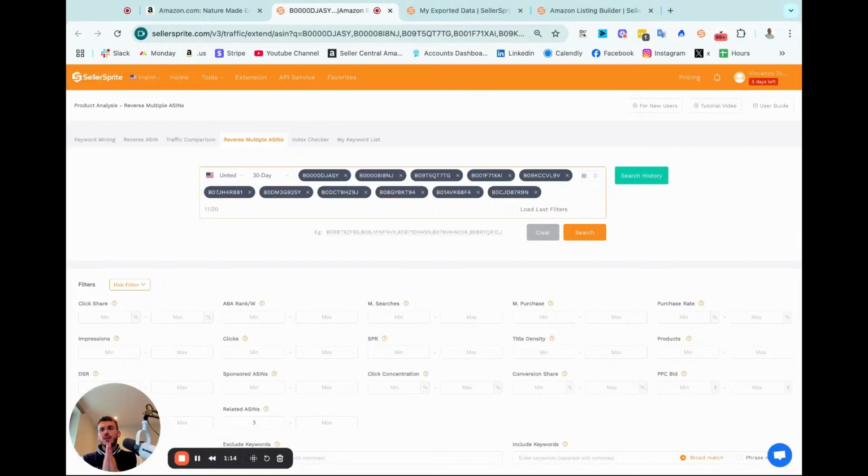So as you guys can see here, I'm already within Sellersprite. So the goal here now is to, first of all, explain the tools that we're going to be using and how we're going to use those tools to effectively find the keywords, validate the keywords, and then add them within our listing. So here I'm using the reverse ASIN tool from Sellersprite.